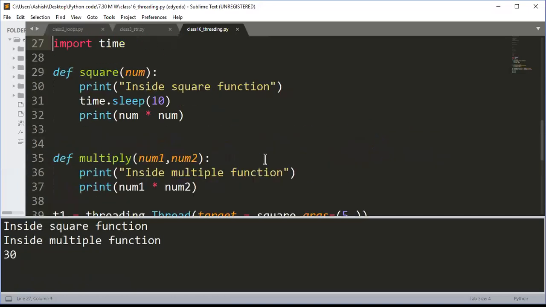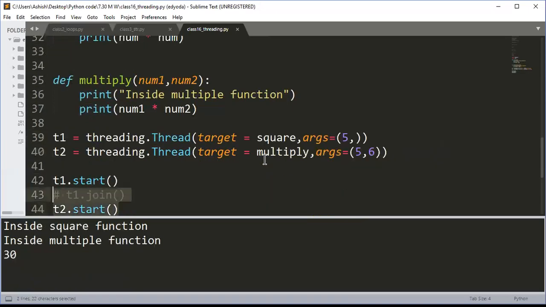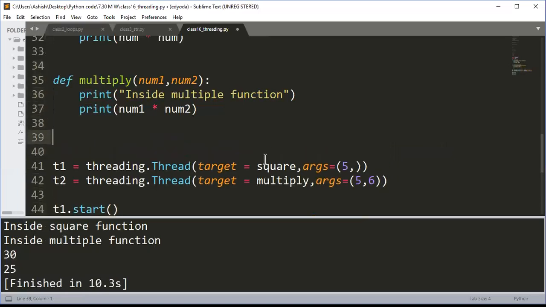Now when we write threading, the most important problem you will face is working with the global resources. So let's say I am defining a variable here.